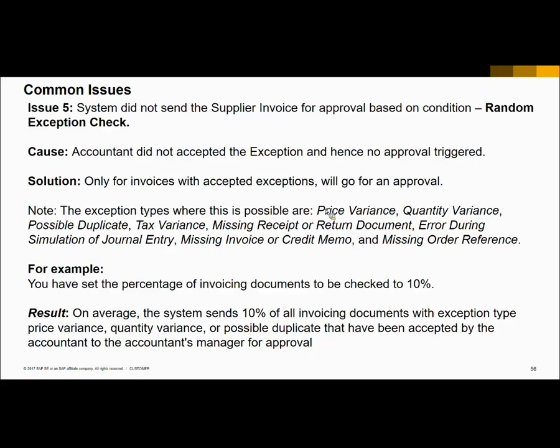an approval process. Just as an example, if for the invoicing documents you set the percentage as 10%, then on average the system will send 10% of all the invoicing documents with the above exception types that we have defined here, like price variance, quantity variance, missing return document. All of them will be considered here, and the system triggers an approval process.